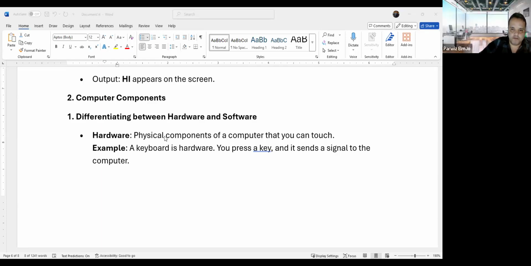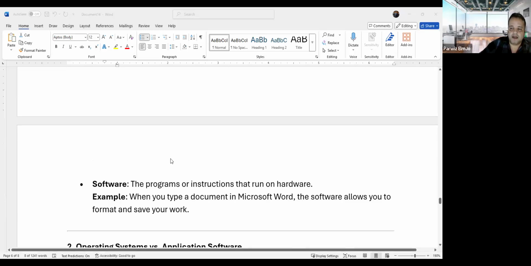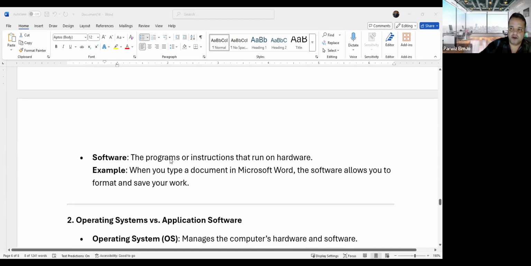So hardware is a physical component of a computer that you can touch, you can feel, right? Any part of the computer that is physical, you can call it hardware. For example, the keyboard is hardware. You press a key and it sends a signal to the computer. And then you have software. Software is basically what controls the hardware, the program or instructions that run the hardware.